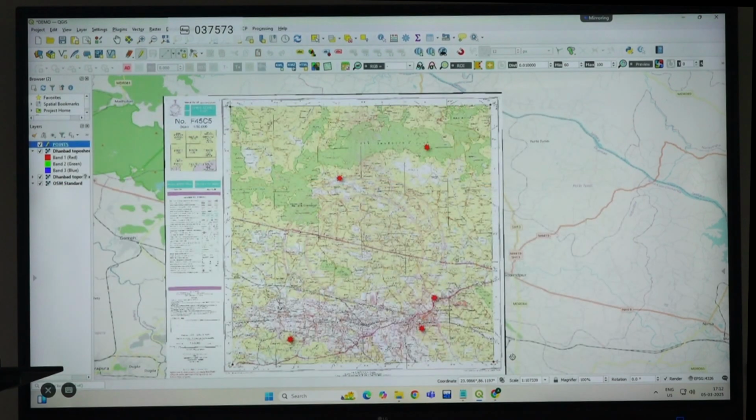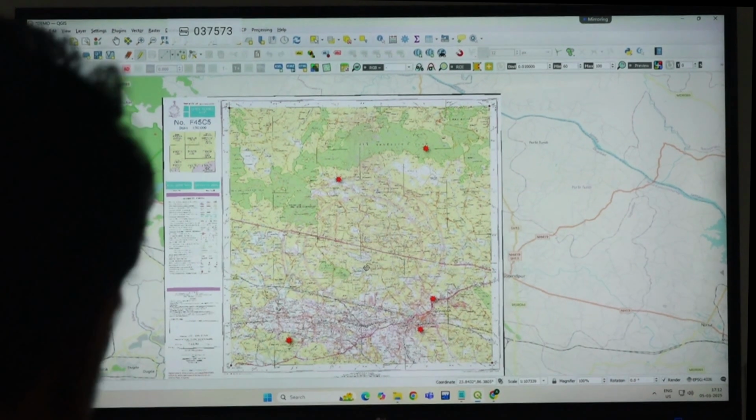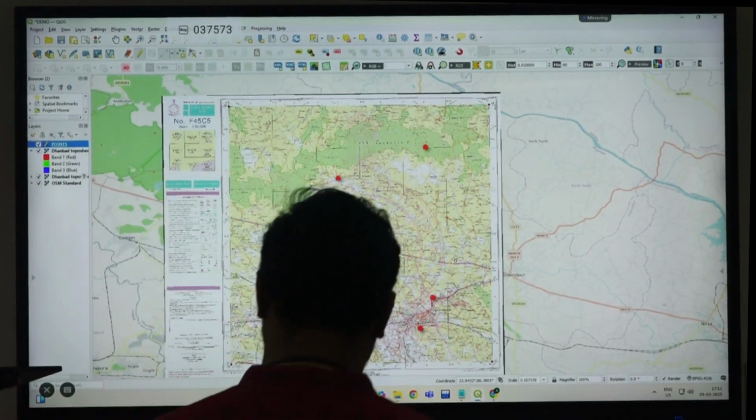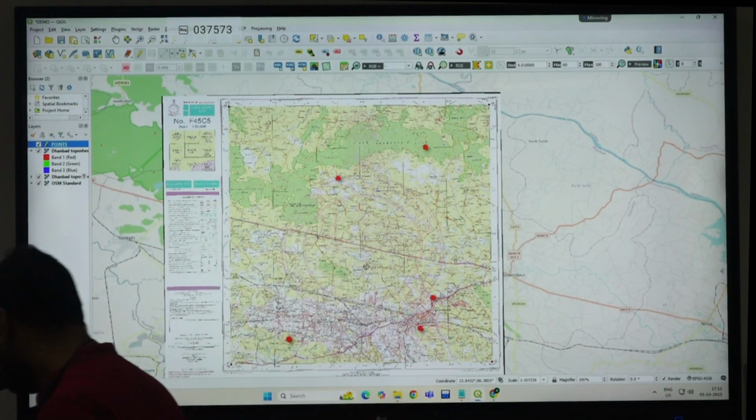Okay. So this is it. We have created a base for the point feature. On this we can add attributes like location name. Already we have that, but we can also add it if you don't have the location name.